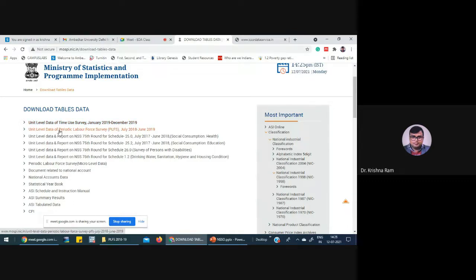Below that, there is a link for getting data for PLFS 2018-19. Then there is a link for getting data on social consumption, health and education. So if you are working on the health, then you need to have a data from there. Then education data. For person with disability data, you need to click on this link 76. So look at, there are round number, NSSO 75, NSSO 76.